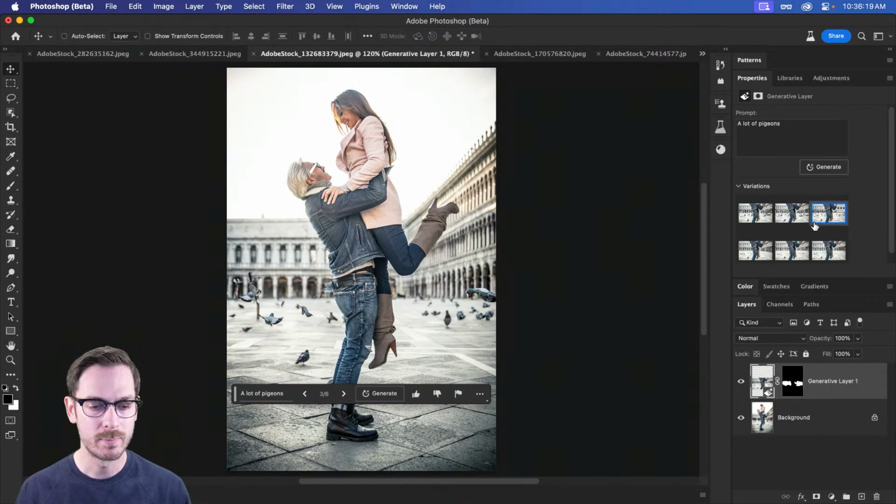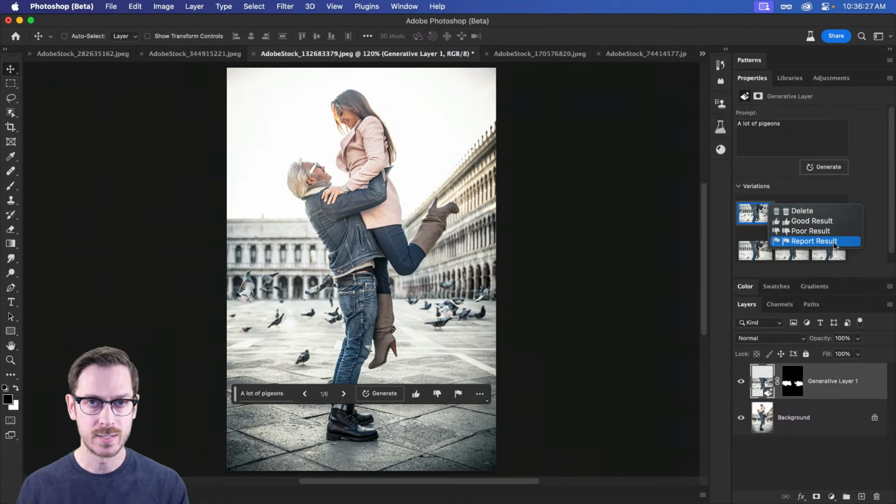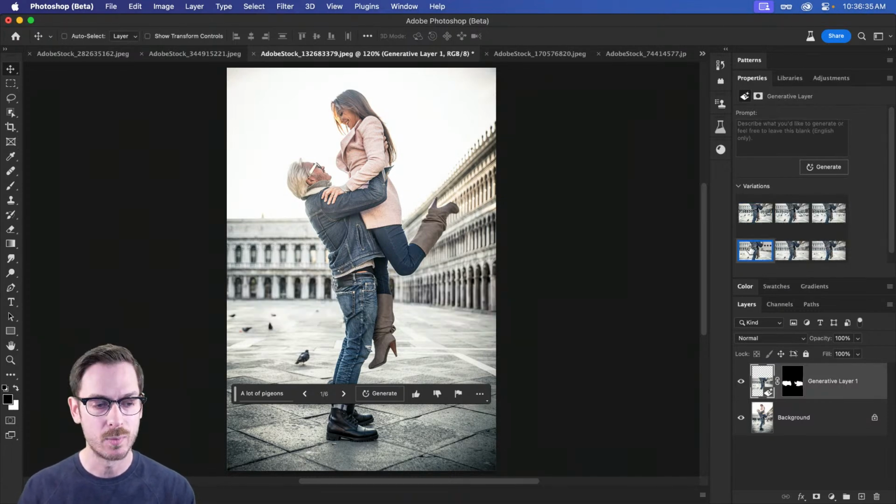It's not bad, right? Some of the pigeons are a little bit strange, but if you get a result that looks really bad, you can definitely rate it. You can give a good result or poor result, or if something looks completely wrong, maybe it's not safe for work and somehow it slipped through, you can report that result as well. But I think I want to go for just this result, nice and simple, nice and clean, matches the blur in the background. It's quite fancy.